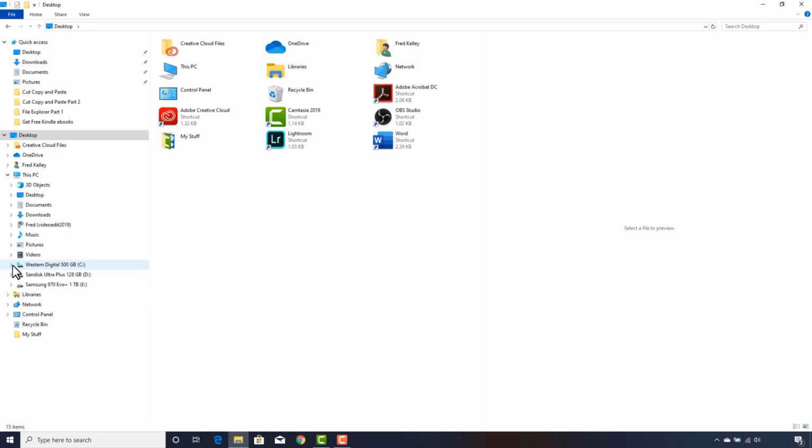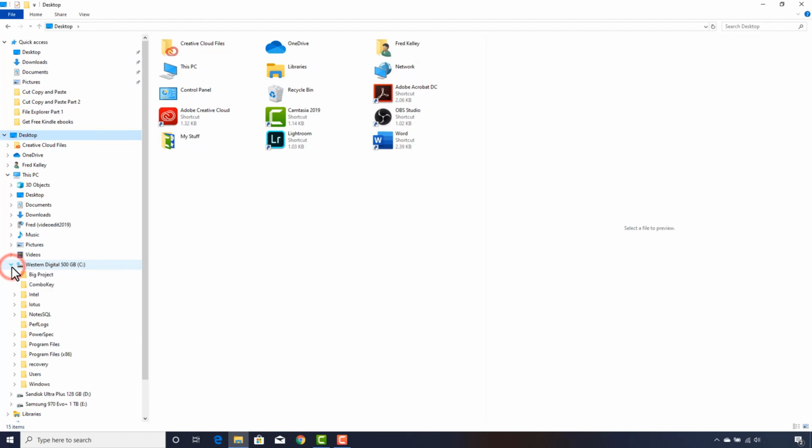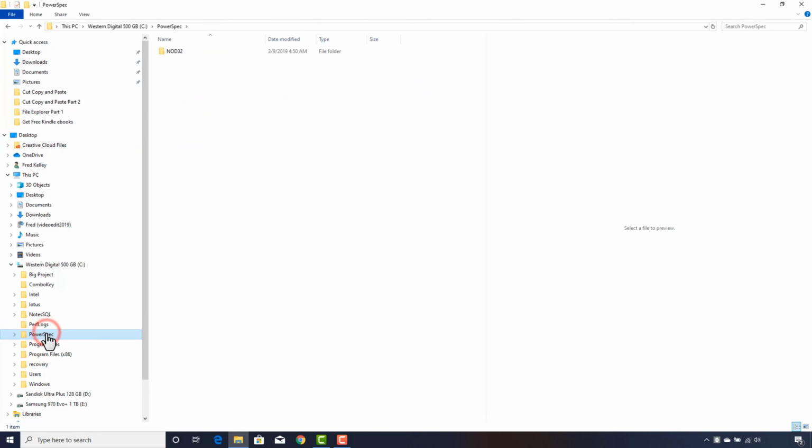So if I hover over drive C, you'll notice the chevron or greater than sign that appears to the left of the drive name. If I click that, the next level down in the hierarchy appears. These are the main folders on the C drive. We are looking at what is called the root directory or folder of the C drive. The root directory contains all of your folders and files. From here, we can drill down or click down to any folder or file on this computer.